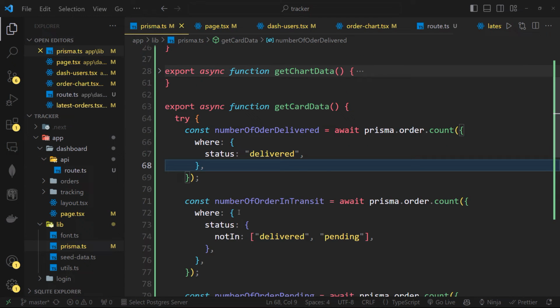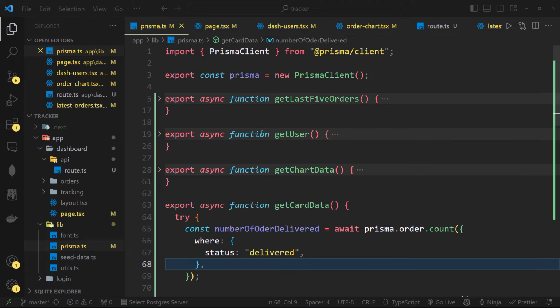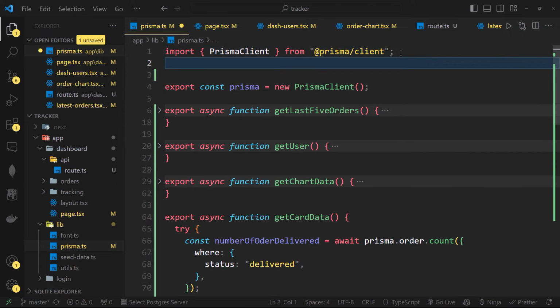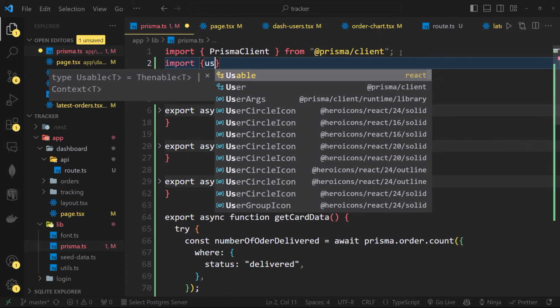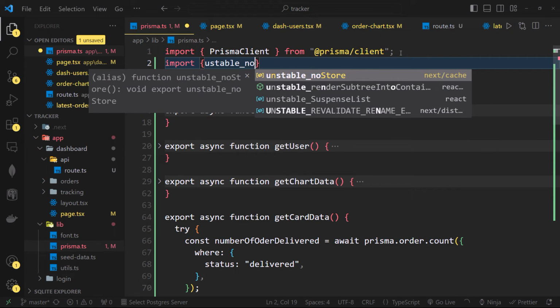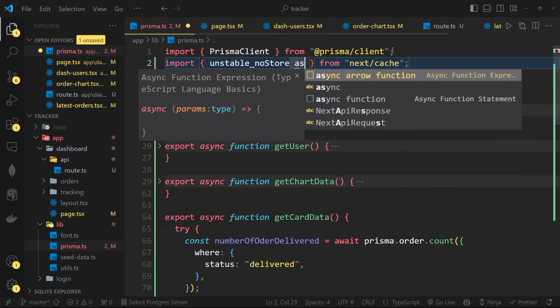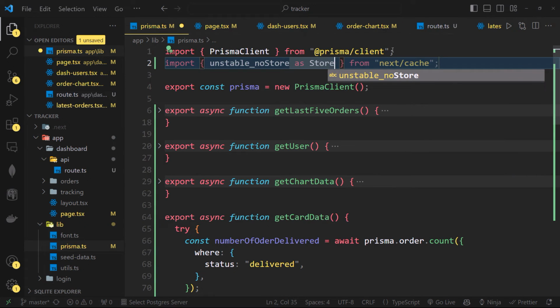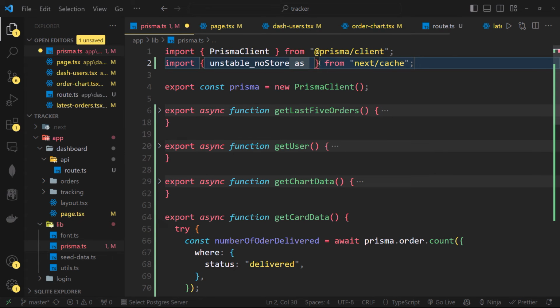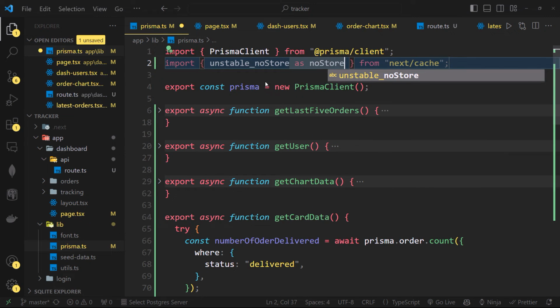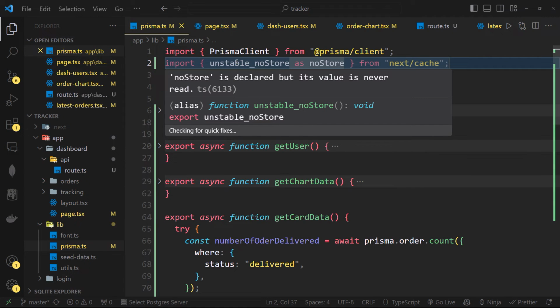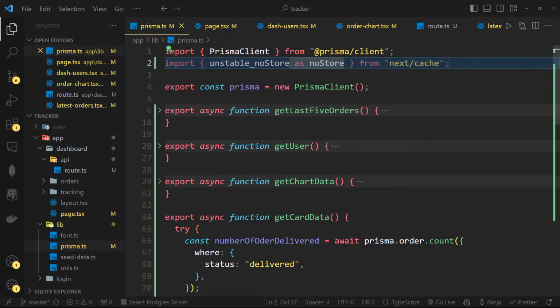So if we come here to our Prisma folder, now for us to control our caching behavior, we are going to import something from Next.js here. Let's say import unstable_noStore as noStore. Okay, we're calling it noStore here. Now this is an API which Next.js is using to control our cache. So we can import it here. You get it from next/cache. Now we can use it to control if our returned data is going to be cached or not.